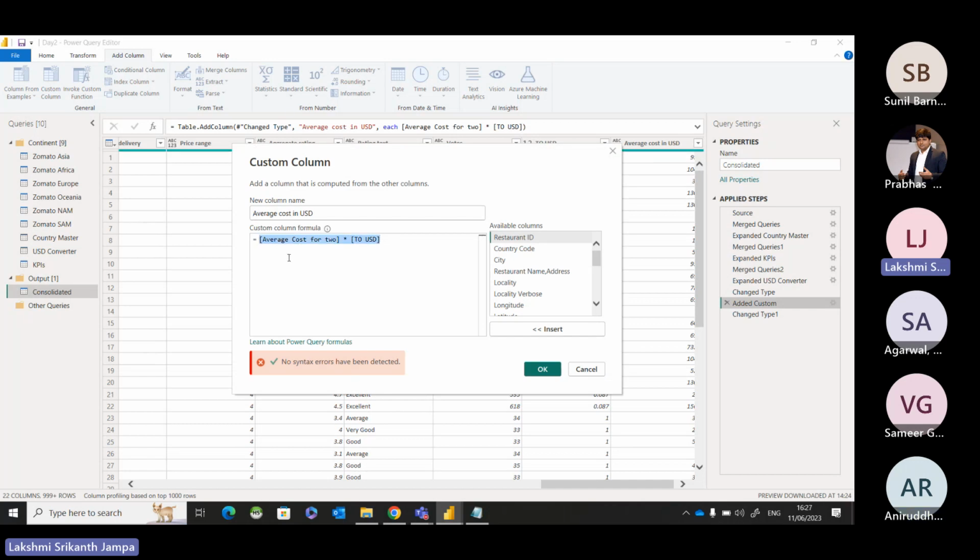We are just multiplying the average cost for two into USD. As I told you, individually in the consolidated table, the average cost for two is shown for different regions with different currencies. Now we are going to bring everything under one particular currency, which is USD dollar. So we are converting the data, multiplied by the USD dollar, so that we get the result out of it.